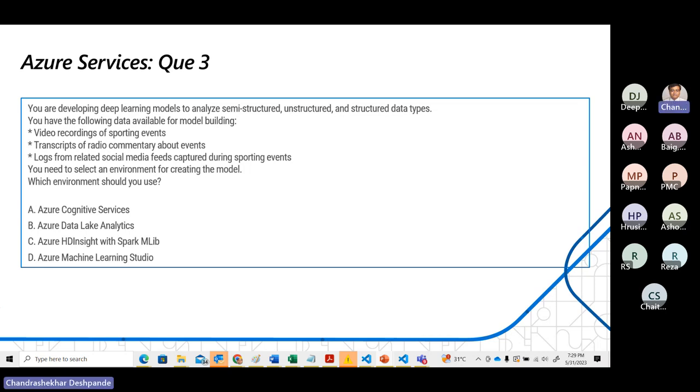You are developing deep learning models to analyze the semi-structured, unstructured, and structured data types. You have the following data available for model building: video recordings, transcripts of radio commentary about events, logs from related social media feeds. You need to select the environment for creating the model. Now here, let us see one by one. I am going from the bottom.